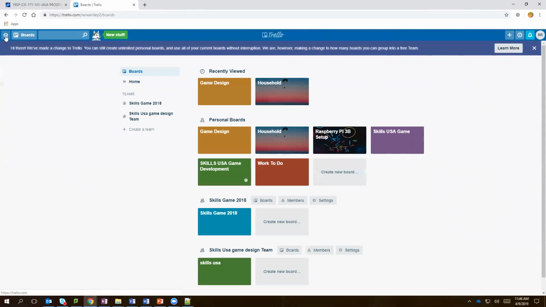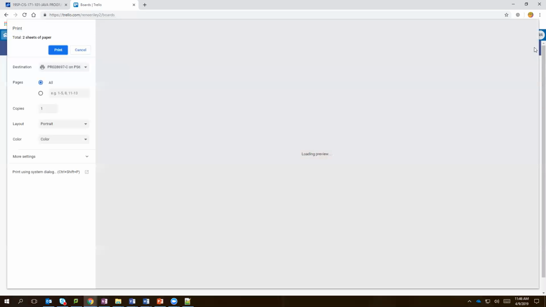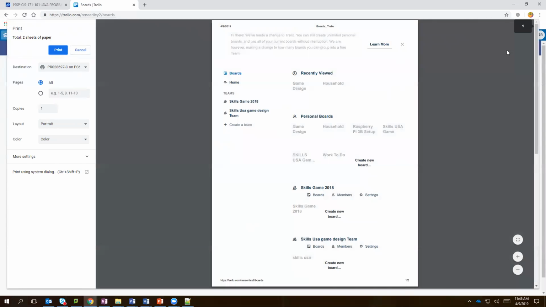I don't see anything. Do you guys see anything? Where you can print. Do what? You can always try Control P. Well, that would print. That was something messy. Yeah, I don't think you're going to get a good print that way.